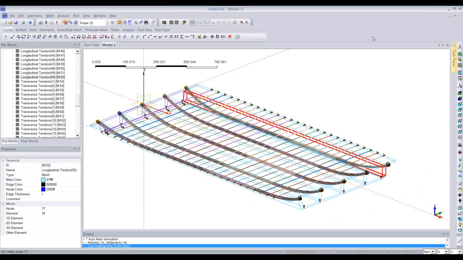Now let me take up some questions from you guys. Then we will talk about how we can obtain the results from Midas FEA. Okay, I've got a couple of questions from a couple of people here. Mr. Rao has asked a question. Only one tendon area was entered. Can we, for transverse as well as longitudinal tendons, define different areas for different types of tendons?